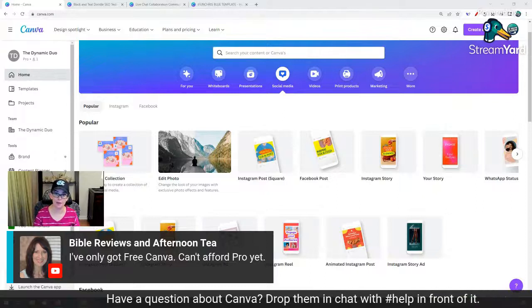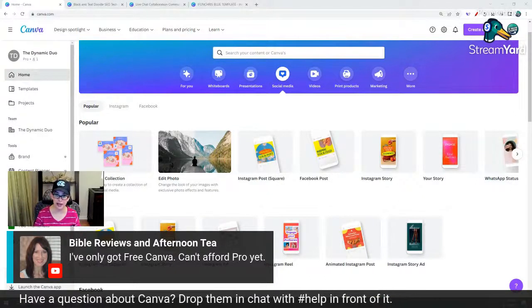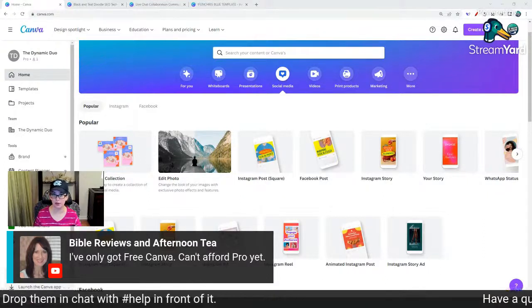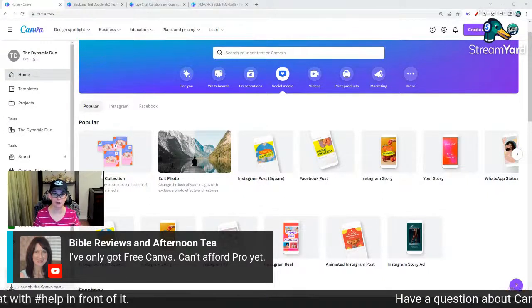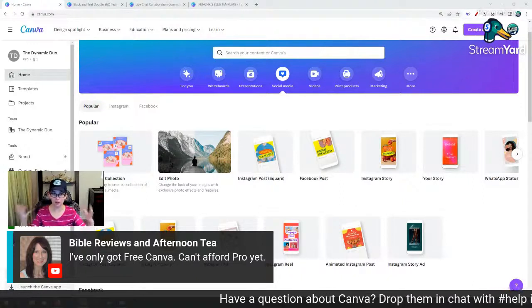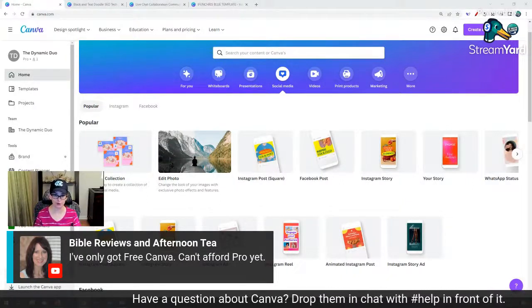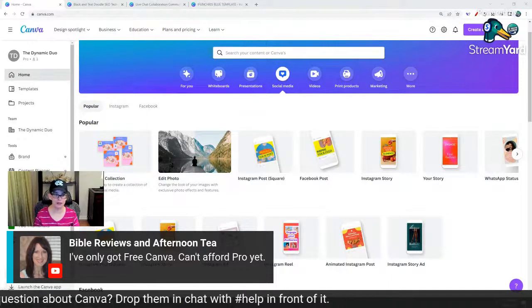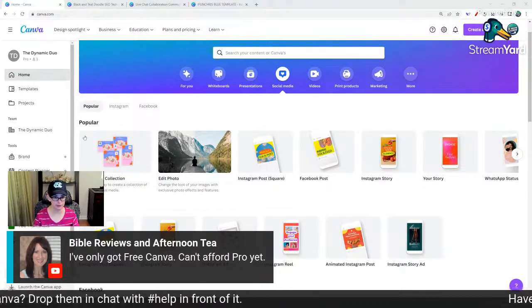Like, for example, being able to download text and images without a background so that I do not have to chroma key out in my editing software. That was worth it for me. And now they've got the brand kits.